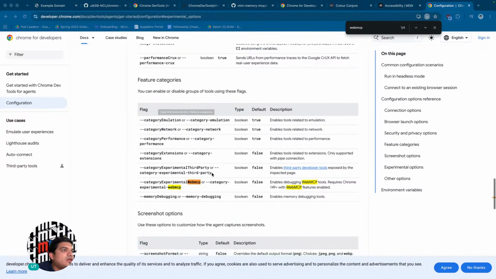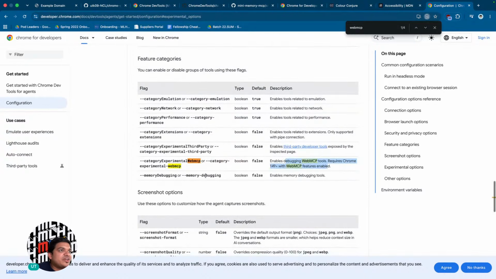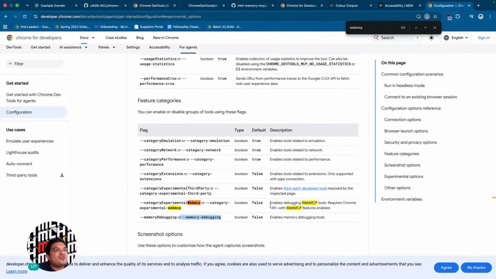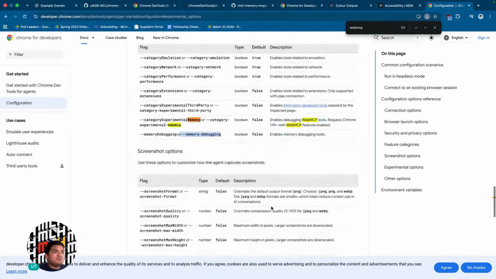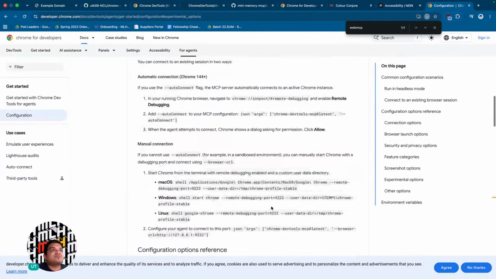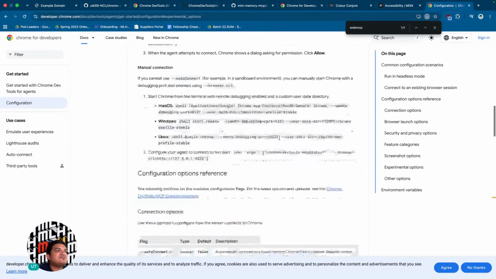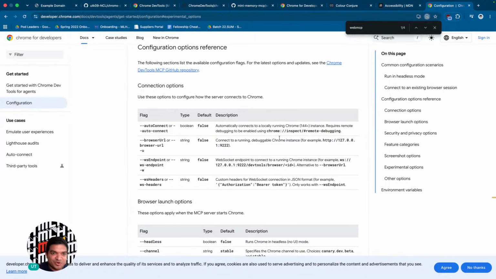Category experimental web MCP, or --category-experimental-mcp-web-mcp, enables debugging web MCP tools, requires this version. And memory debugging, the default is false, you can set it to true. So basically you can try and set these flags, and you get a lot more options to check a website.